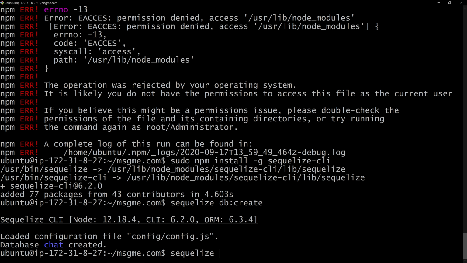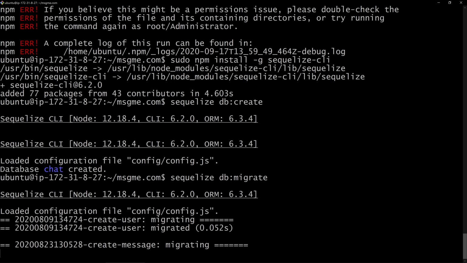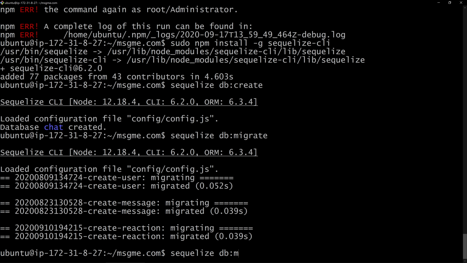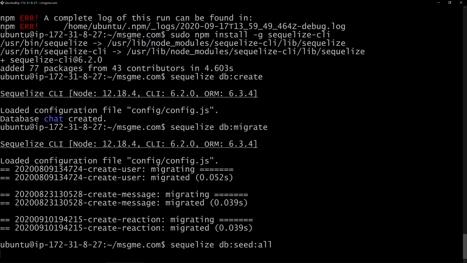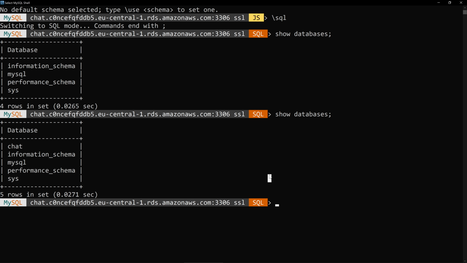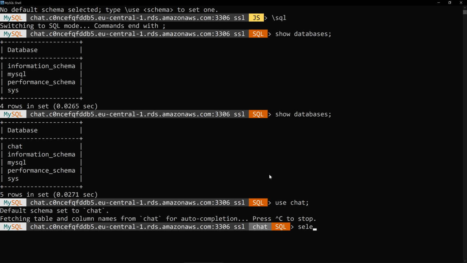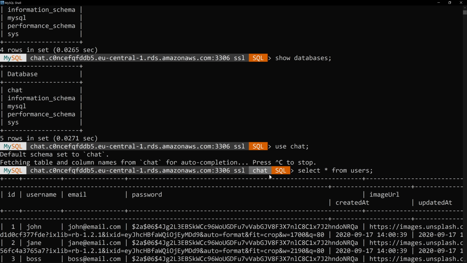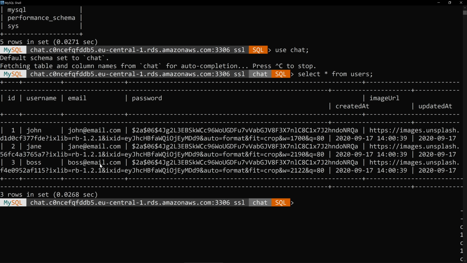So now let's run the migrations. So sequelize db:migrate. And let's run the seeders as well. So db:seed:all. And now if we go back to the MySQL shell, use that chat db and select from users. Cool. We get our three fake users that we have created. All right. So the data has been seeded. So now we actually need to run our server.